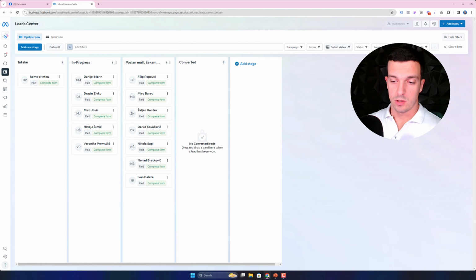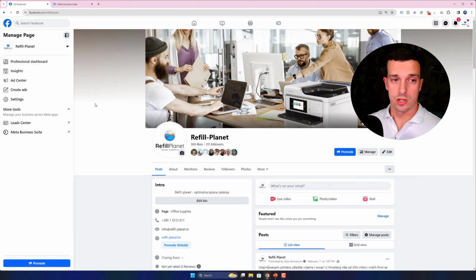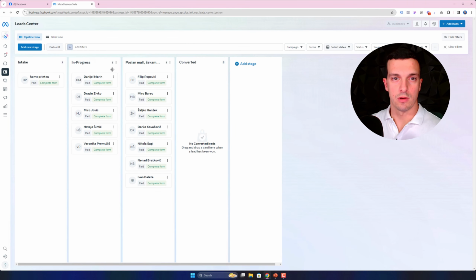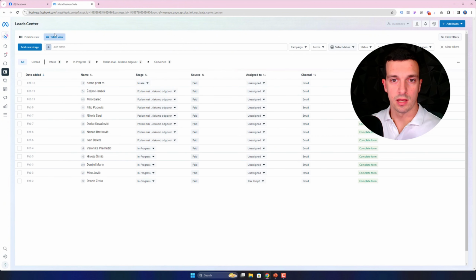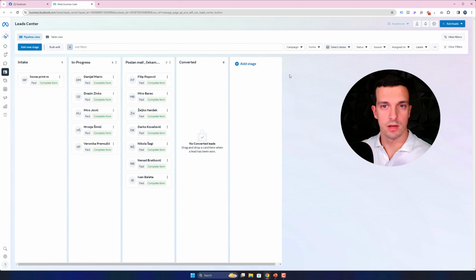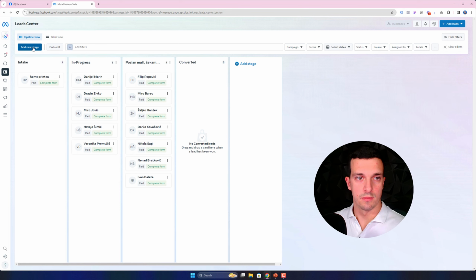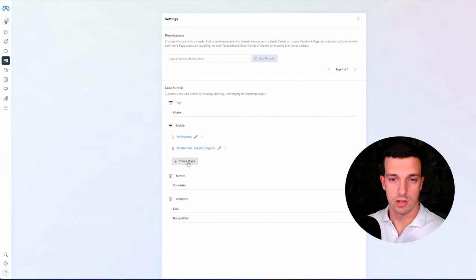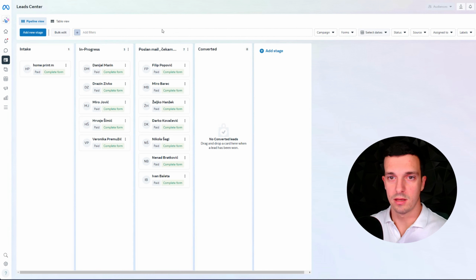So basically you need to navigate to your page. You click here, Lead Center, when you're in your page, and this will open up. This is just a new client with some leads, and nothing has been customized so far, so it's a good example. First of all, you have the pipeline view and the table view if you prefer it like this. And then you have these stages. If you want to add a new stage, you can click add new stage and just create it here, and it will be added there.